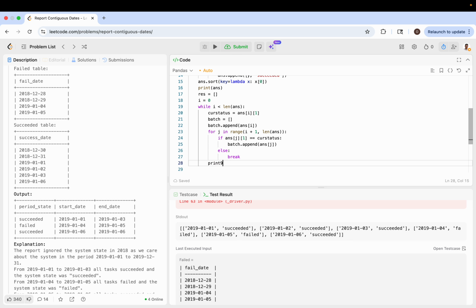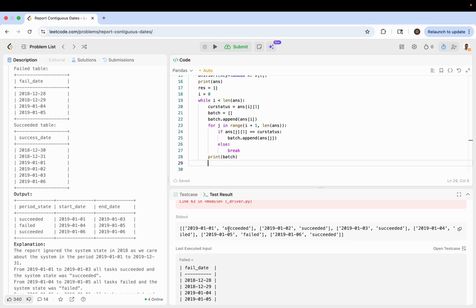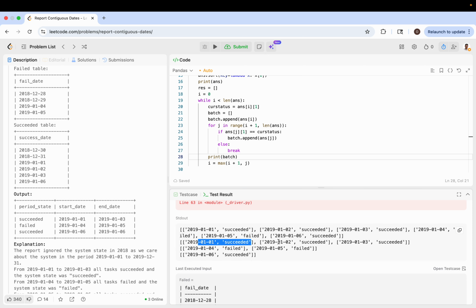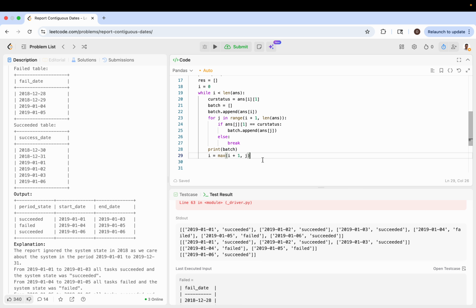And then if we print batch, we can see, but first of all, we need to move i forward. At the very least, we have to move it forward by 1 pointer. Usually we'll have this move all the way here because we've made progress. So i is max of i plus 1 and j. Okay, so if we print batch, you can see this lines up perfectly with what we see. And then we can just append batch.copy.